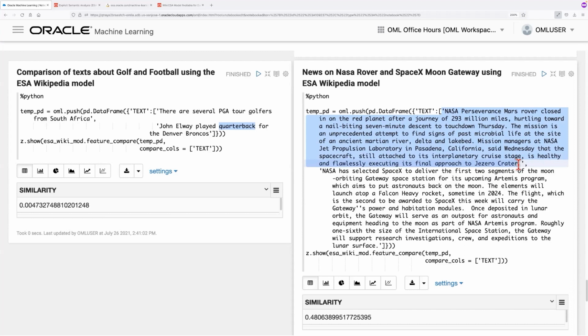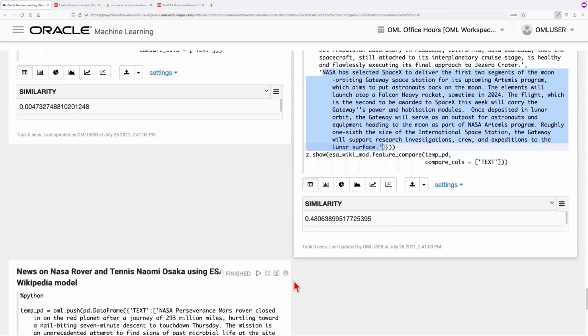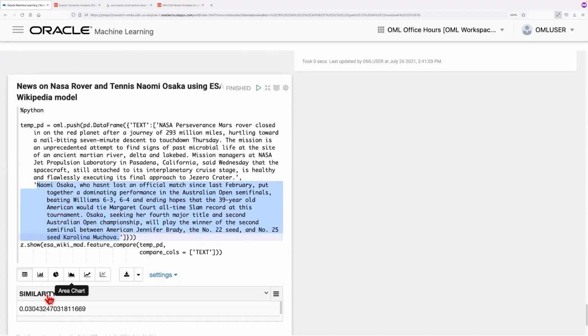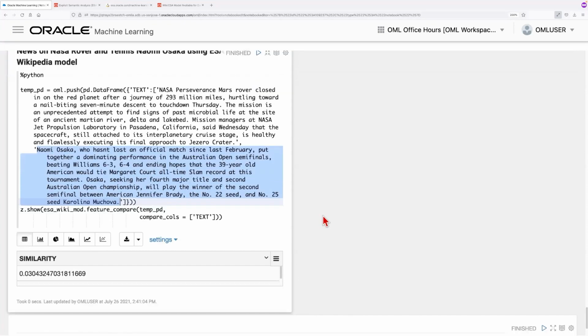On the right, we have a very long text about NASA and SpaceX, and we want to compare that NASA Perseverance text with the text about SpaceX. That's going to be delivering the segments of the Moon orbiting gateway, and it makes sense. It has a lot of things in common. And finally, if you think about NASA rover and then Naomi Osaka, the tennis player, it's going to know that's a very, very small similarity.